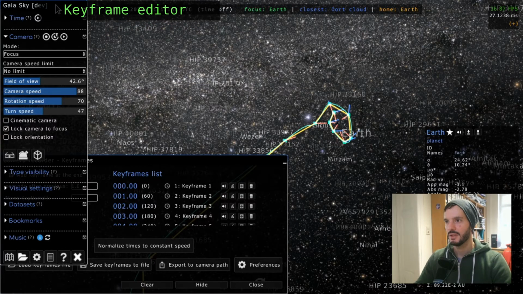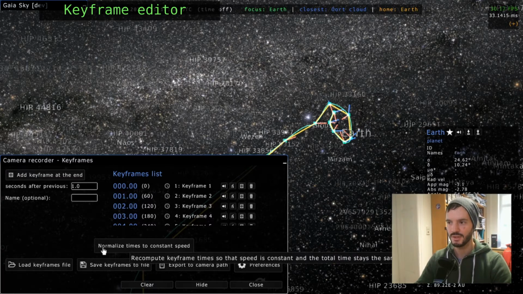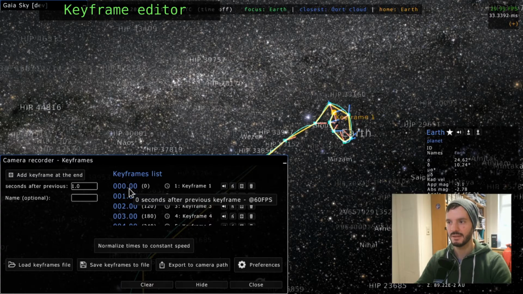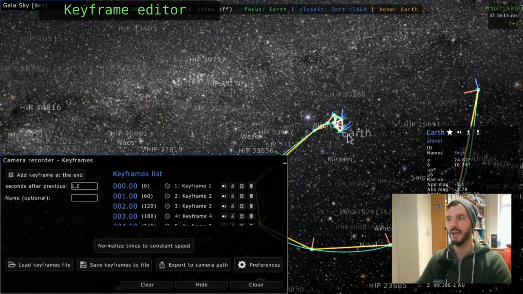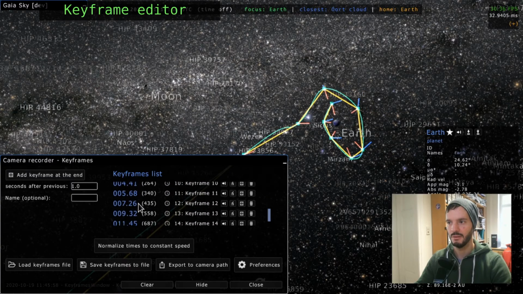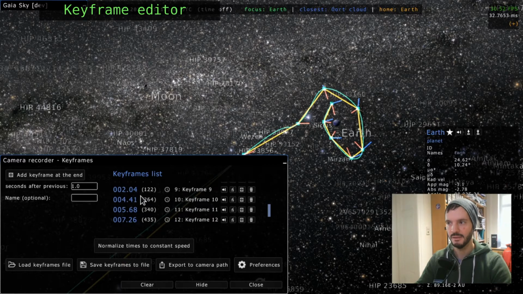Now let me just do something more. We have this button here which says normalize times to constant speed. What this does is it modifies the times between keyframes so that the speed is constant. And usually that's something that we will want. So I'll just click this now. Okay, you see that the times now are modified. The total length is maintained.